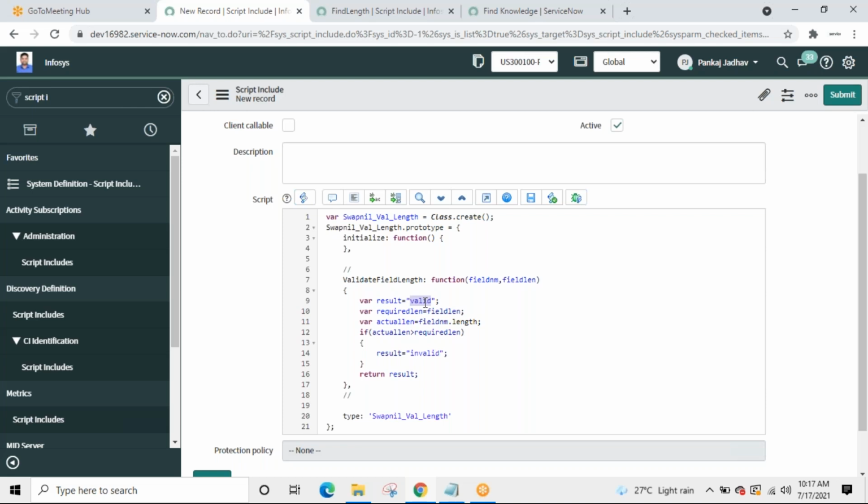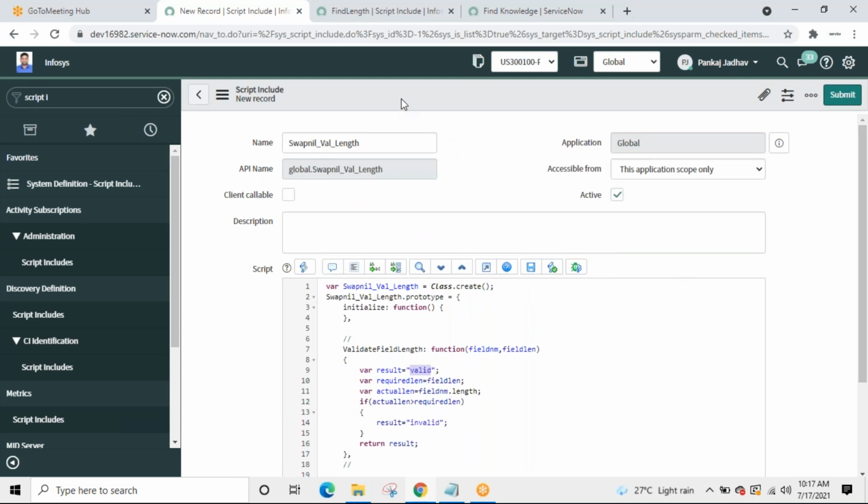I want to test my script include. First, I will have to submit it. I haven't yet submitted. So let us submit.